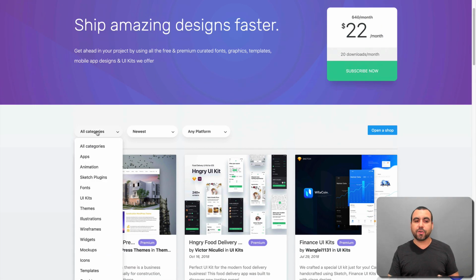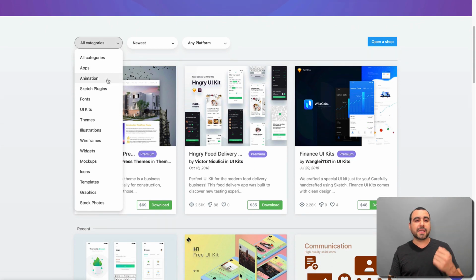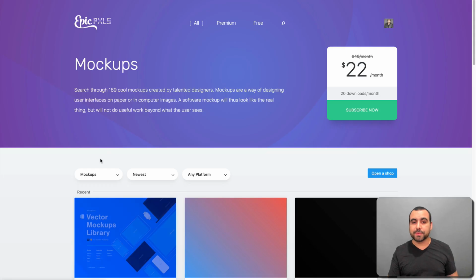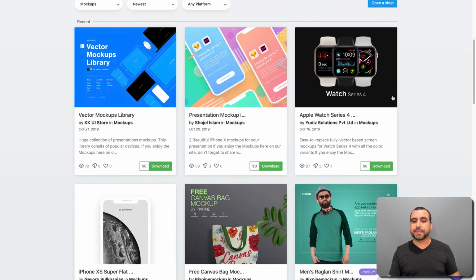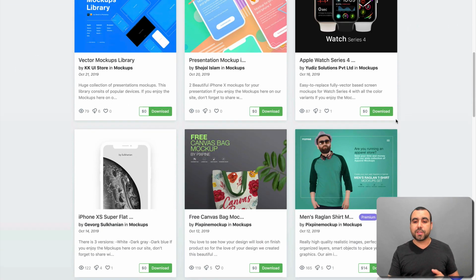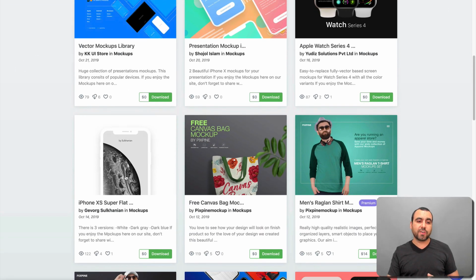You got all these categories available. You got apps, animations, sketch plugins, fonts, UI kits, themes, illustration, wireframes, widgets, and so on and so forth. There's also mockups right here. See that? Mockups. What mockups do is you download it and you can edit anything inside of there. So if you got the iPhone XS screen right there, the phone, you can edit inside the screen. So that's what a mockup is.